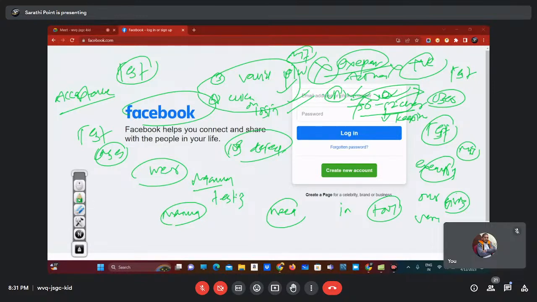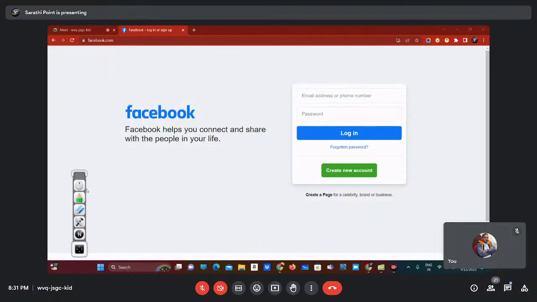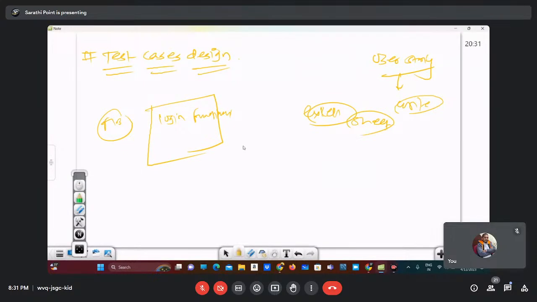That's why we have to write standard test cases while writing them. That is nothing but test case design. While writing the test cases, we have to follow two techniques. The first one is boundary value analysis, and the second one is equivalence class partitioning.